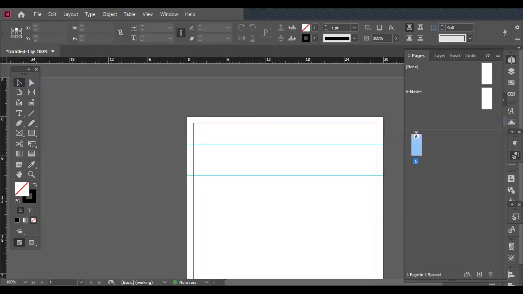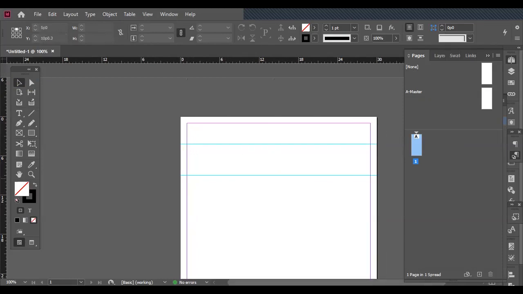Okay, back to my documents. My guides will stay put as I start putting things in. I don't have to worry about accidentally moving them. I need a text frame.